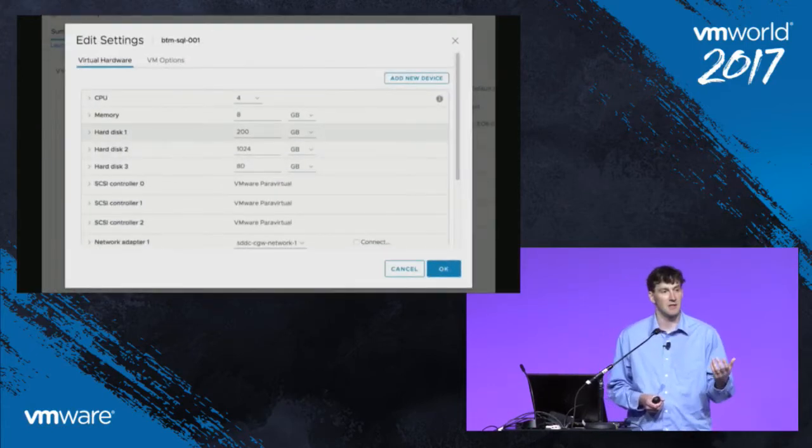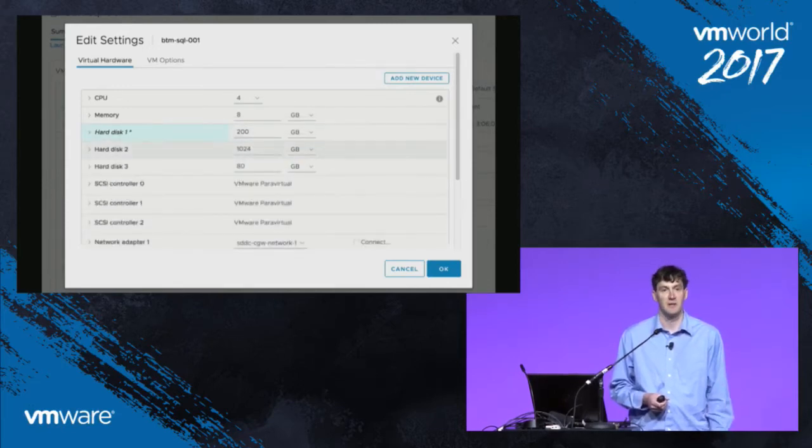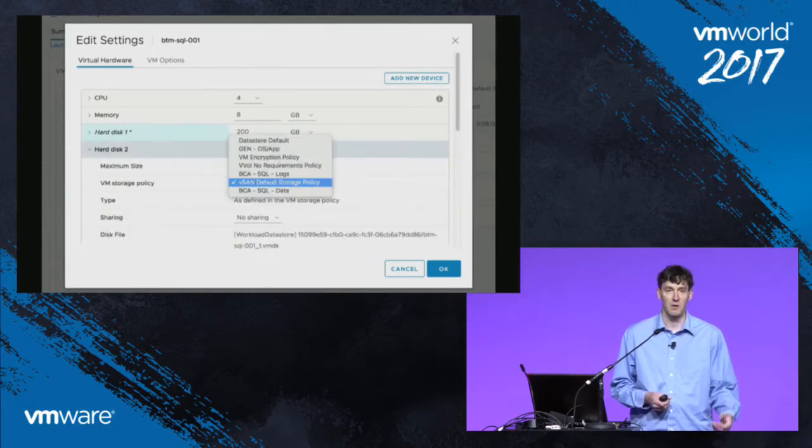So here for the first disk, which is containing our OS, I'm going to assign the policy that I created for the general OS app. The second disk is for our data files. I'm going to use the data file policy. And the third is for our logs.